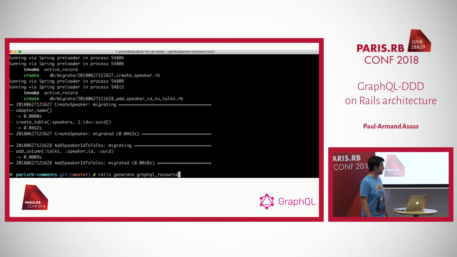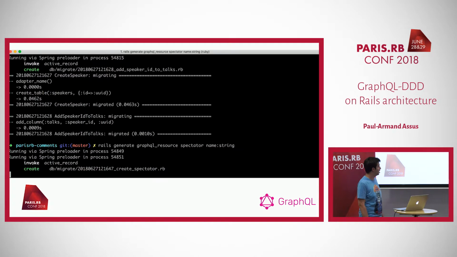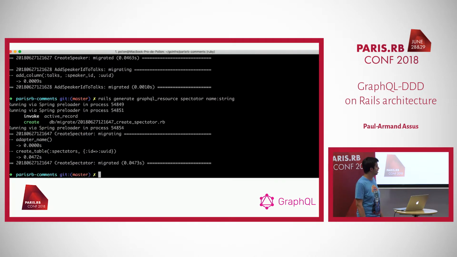Then we want to generate our spectator. And a comment belongs to a spectator and a talk.